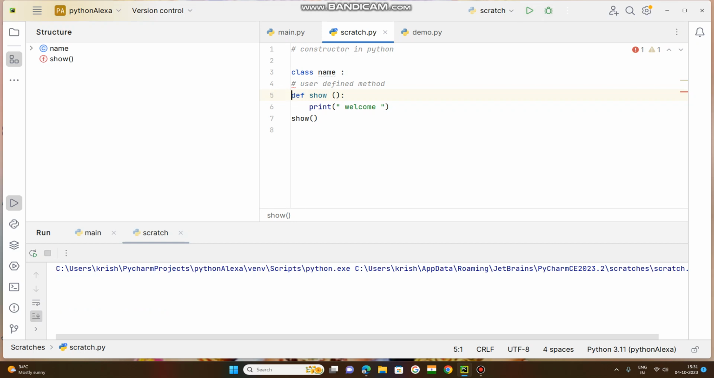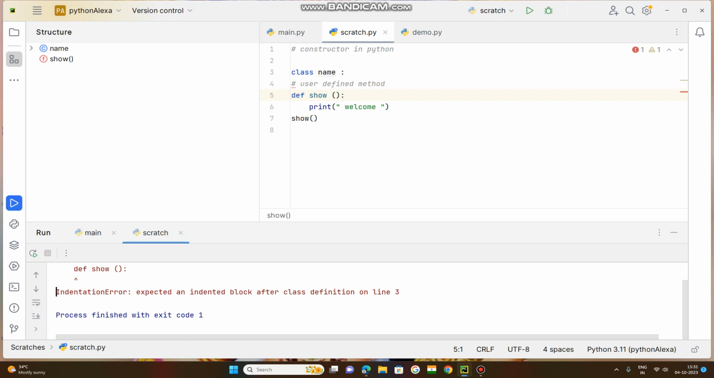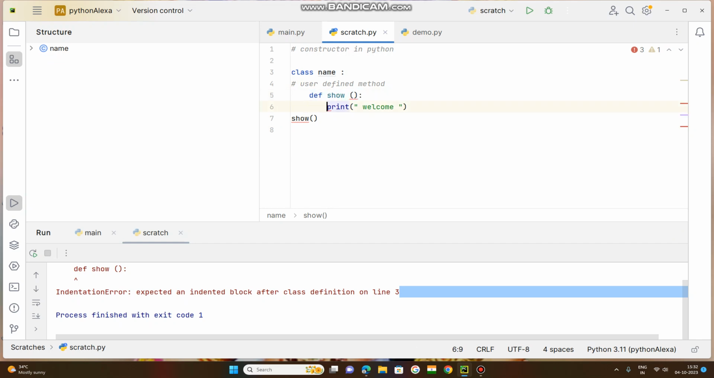See, it gives an indentation error. Where? Line 3. Where is line 3? Line 3 is here. But it needs to show line 5. I am giving one tab. Now this print statement is part of this show method. So we need to give a space here. Now this print statement becomes part of this method.